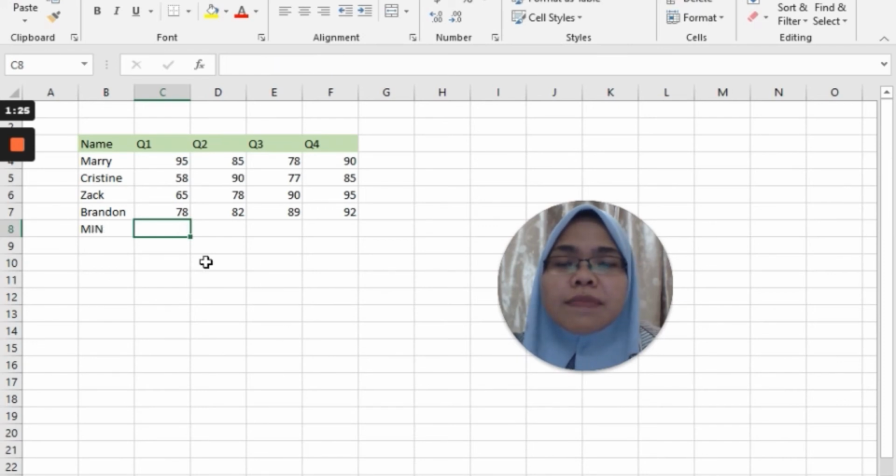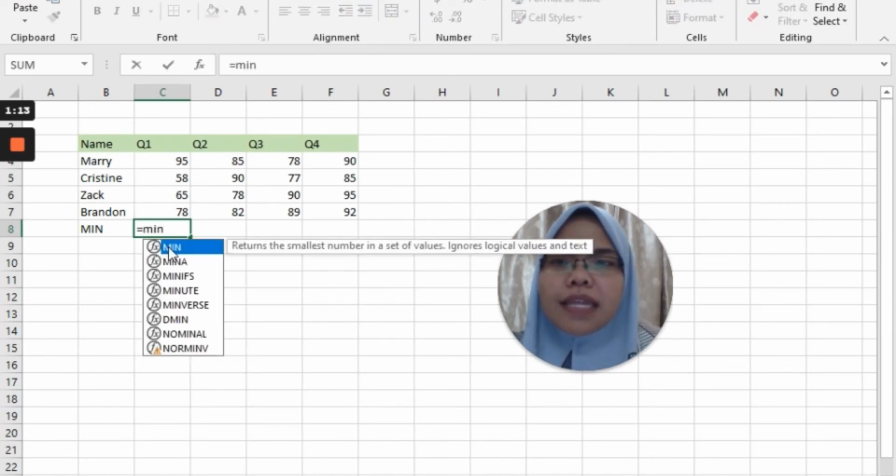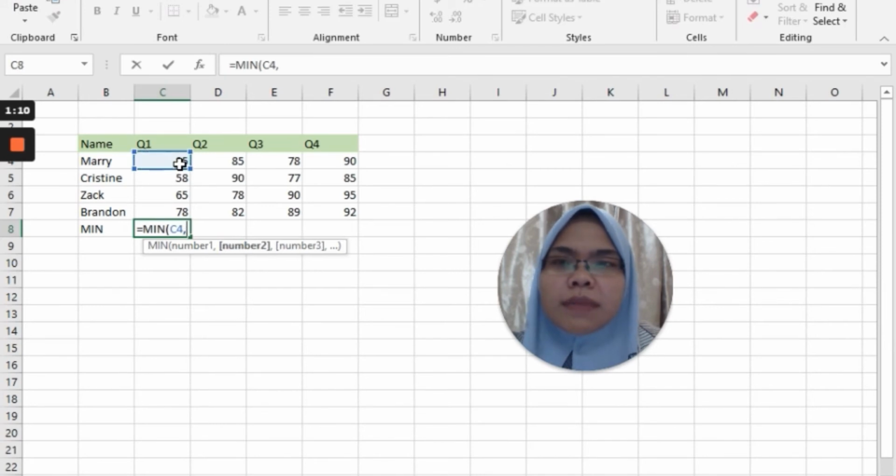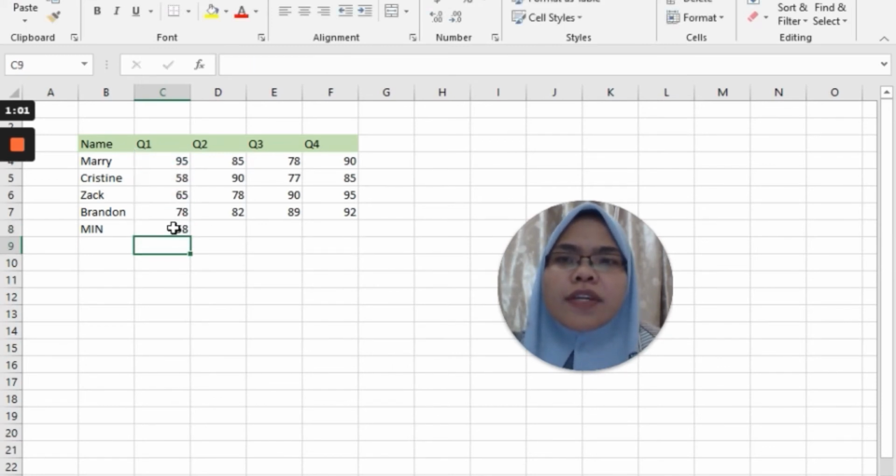So the last one is minimum. We need to know who got the minimum, or the smallest, result for all the 4 students here. So put equal, type min, and then double click. Put the first number, comma, the second number, comma, the third number, and then the last one. And then close the bracket, enter. Here we go. Let's check. Okay, that's true. We got Christine as the smallest, or minimum, value for the result. So that's it from me. Thank you for watching and have a nice day.